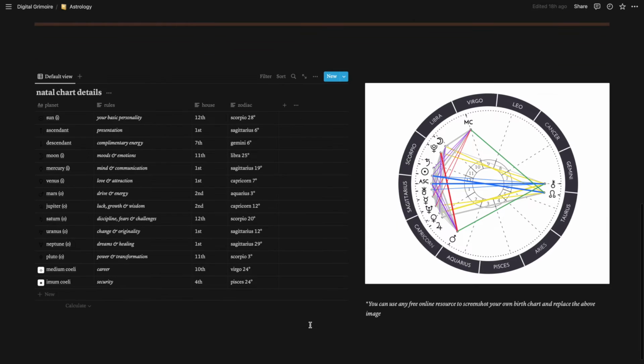Down here is the birth chart. I filled in all this information. This is my birth chart. There are so many different websites. Just get one where you like the picture, how it turns out, that you can get your birth chart for free. And you would just screenshot it and replace this image with your own birth chart and fill in that information in here.